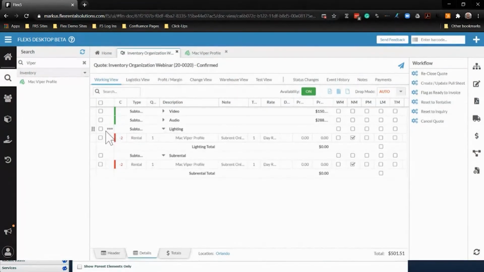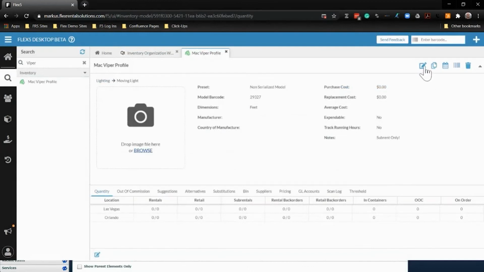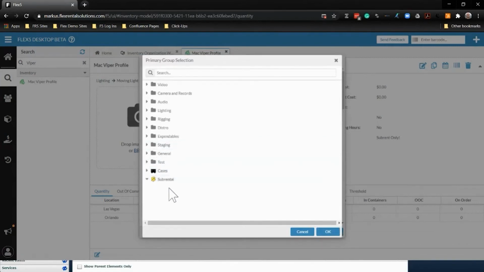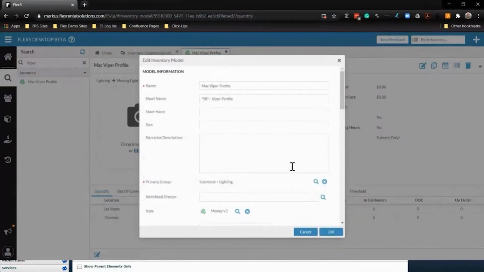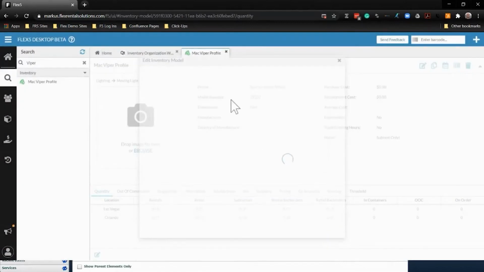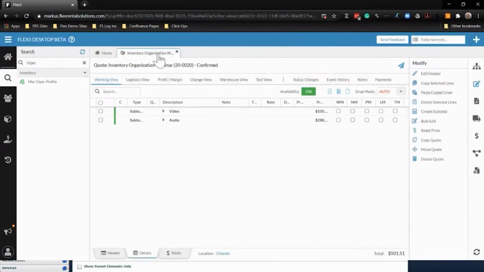So the one thing I just want to show, and for this, I'm going to delete both of these. So let's just get rid of these. Let's go back up here and delete. And we're going to change this guy back to where it was just a second ago. So we're going to go back to say, I live primarily in subrental lighting, but I have an additional group of lighting, moving light, okay? So now with this, and unfortunately this is where the bug currently is, so I have to go over to Flex 4 to demo this part.